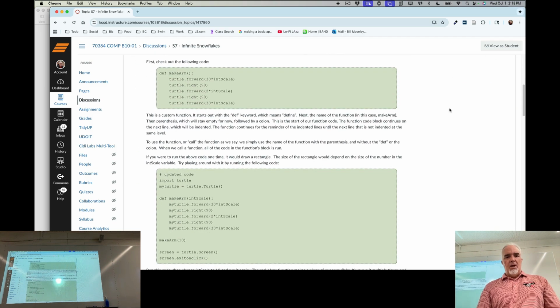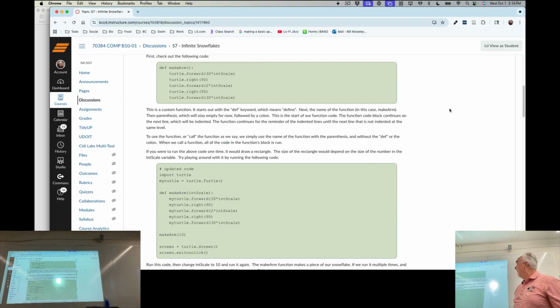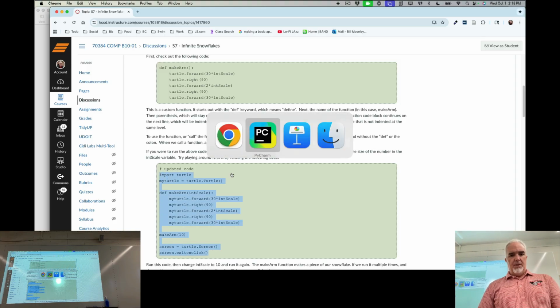And what we have here is a use of a custom function that works with the turtle. And that custom function does something for us.